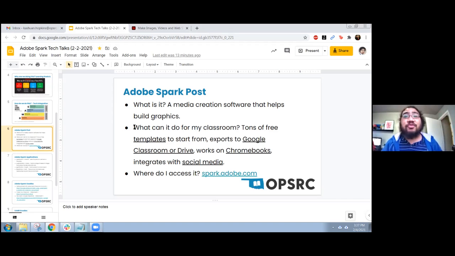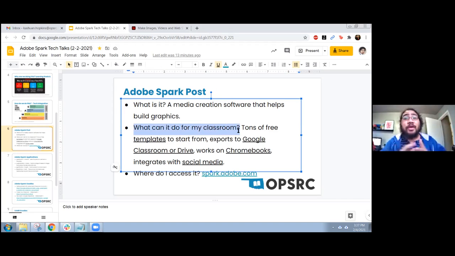Next question I want to answer is, what can it do for my classroom? There are lots of different functions, but I've highlighted a few that I think really make this tool exceptional. First of all, it comes with tons of free templates to start from. A good chunk of the tool itself is free. I'll show you where there are some premium features that you could potentially pay for, but a good chunk of this tool is actually free. It has plenty of templates there. This exports and plays really nicely with Google Classroom or Drive.